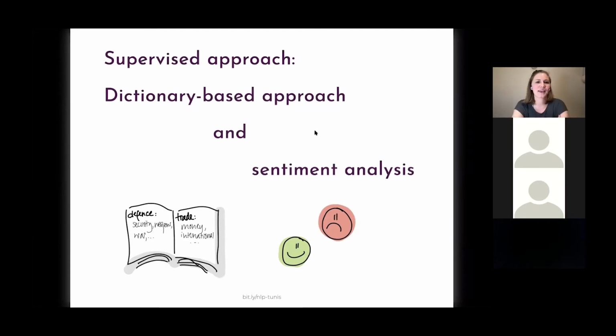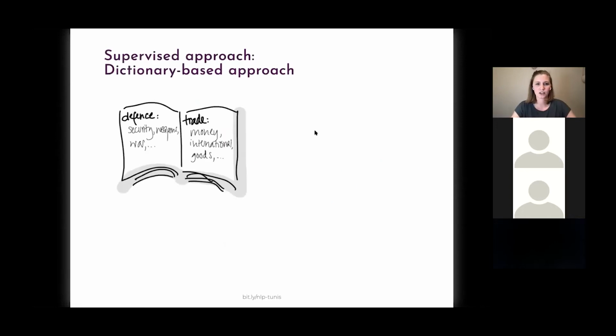Okay, so for the supervised part, you have two different things. Basically both are dictionary based, but the first one is really dictionary based, how you would imagine it. And the second one is a sentiment analysis, so basically getting the sentiment out of the text. And we start with the dictionary-based approach.